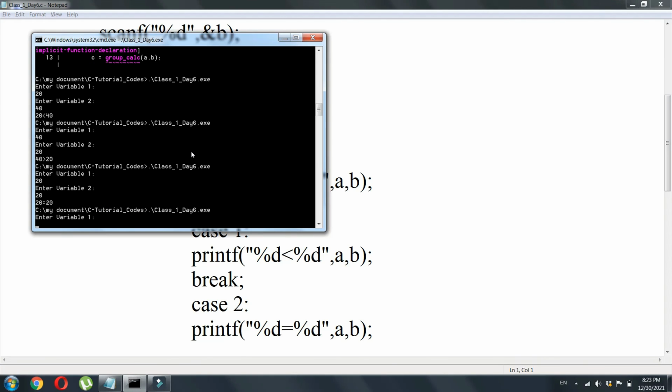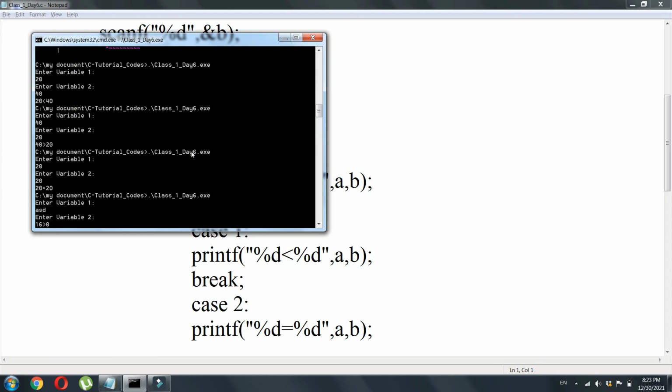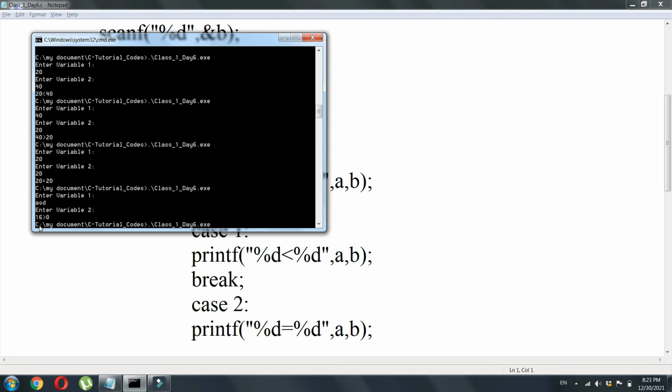Now, as I said before, if some statement is not returning a proper statement, what could we do? Let's find it out. EASD. Okay, so what it does is, instead of getting me the variable 2, it skips both statements and it's printing an error. This 16 is a cause of changing the ASCII values. So here we could see that there is no default statement.